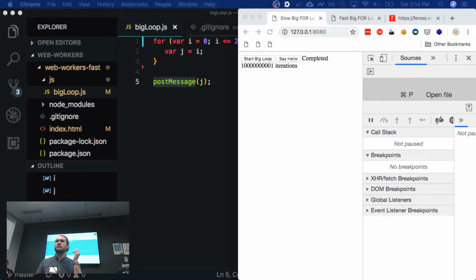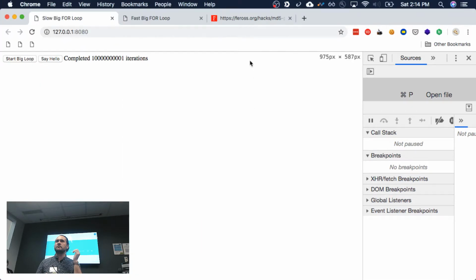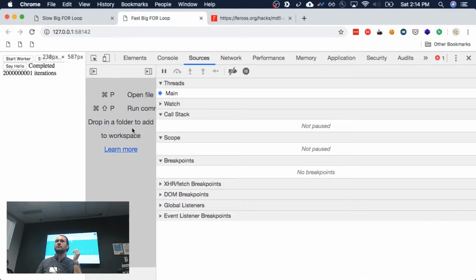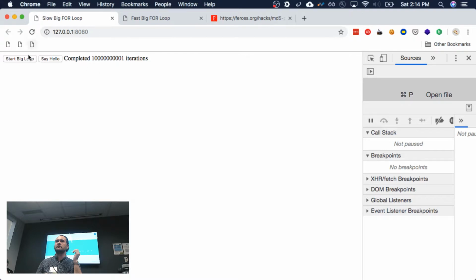Let's jump back in. Actually, I'll just show you the code here. We have our fast big loop here. A couple of things: under Sources, you can actually see threads that are being created by the browser. So I'm going to show you on this one.